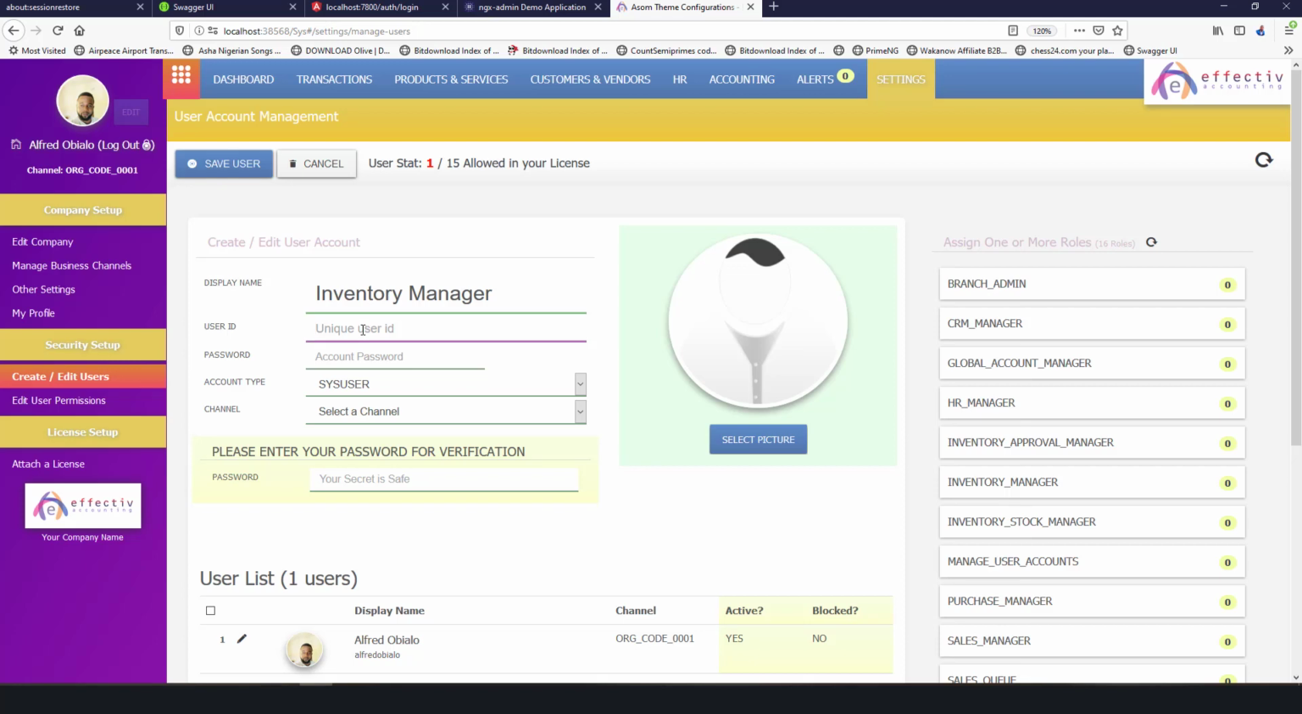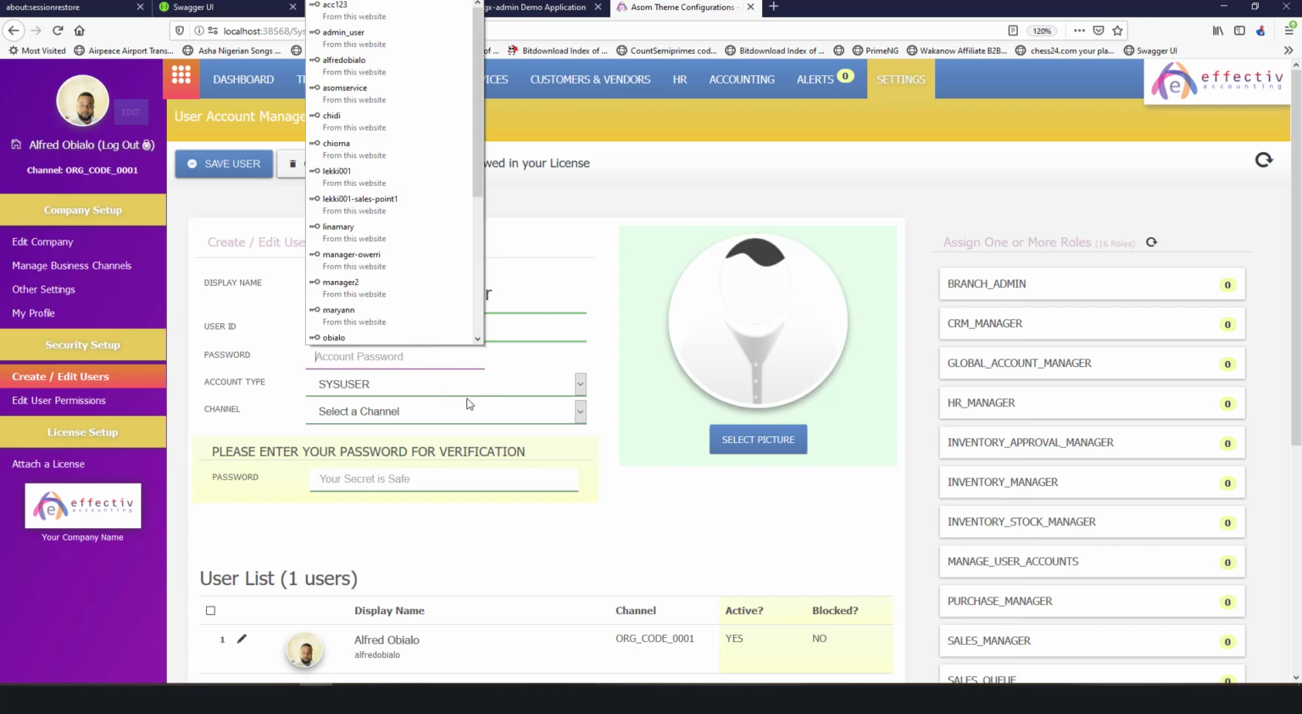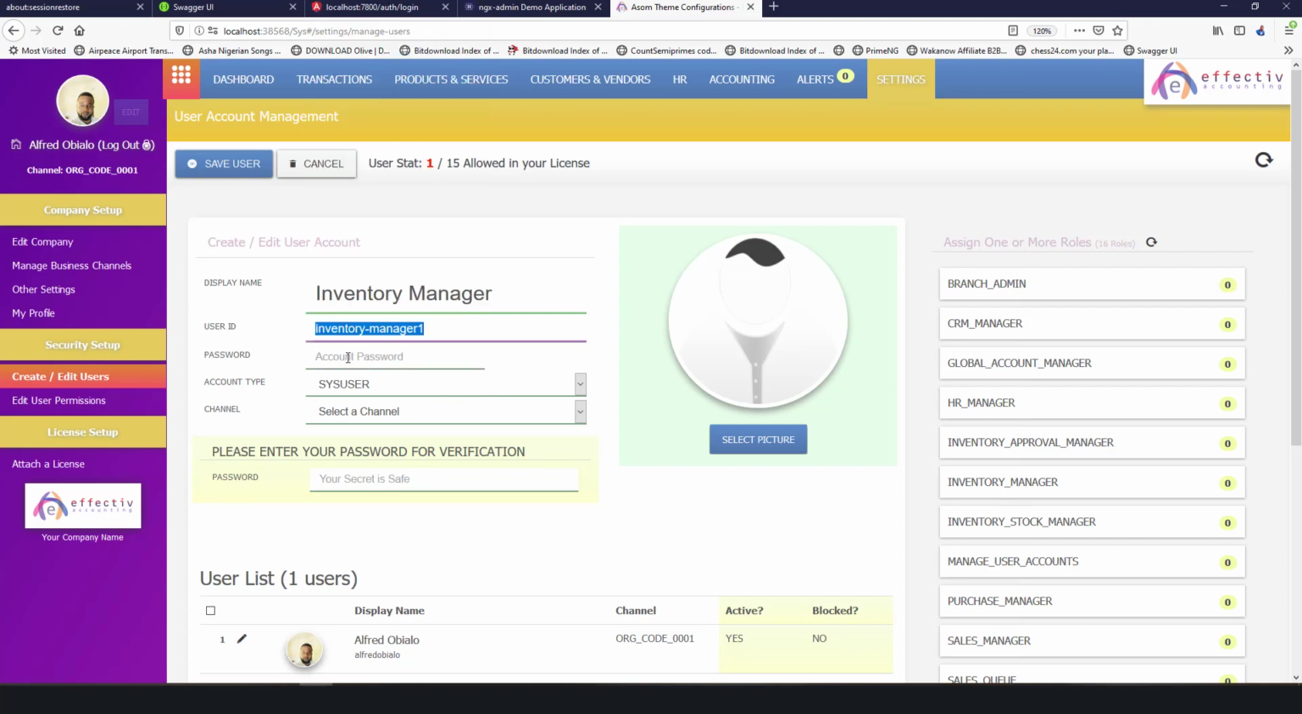And user ID, I'll say inventory. So it's advised not to use people's names because they might leave your company, and the name will keep being displayed as part of someone that did a transaction. Inventory manager 1. Okay, so inventory manager 1, I'm still going to use inventory manager as the password. So I'm copying this out, pasting here. It's not hidden.